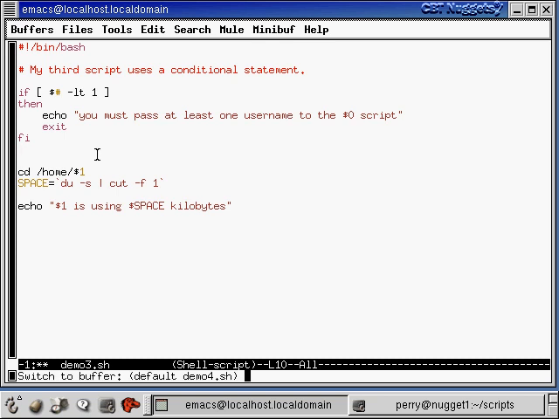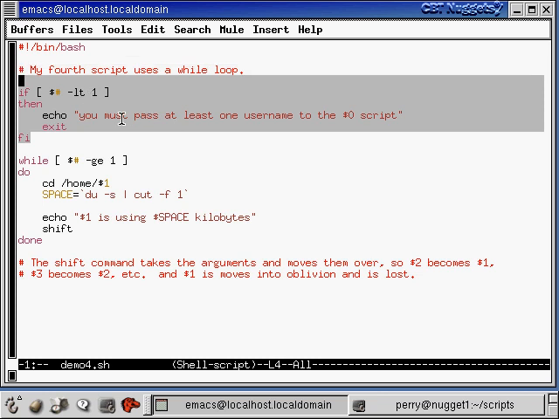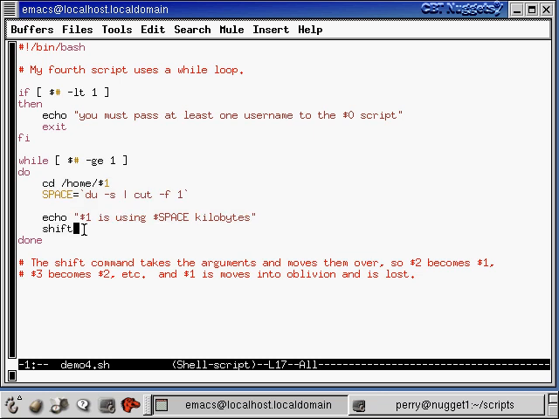Let's move over to my demo 4 where I've already done this. I'll move over there and let's look at this. So like I said, I haven't changed this stuff, right? This is still the first beginning part. And you can see here, these three lines of code are still exactly the same. All I've added is the while, the do, and the done, and then the shift command. Okay, so first let's explain the while loop.